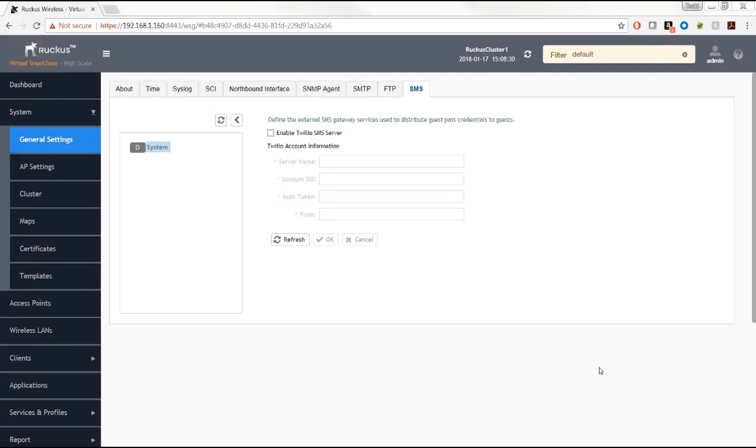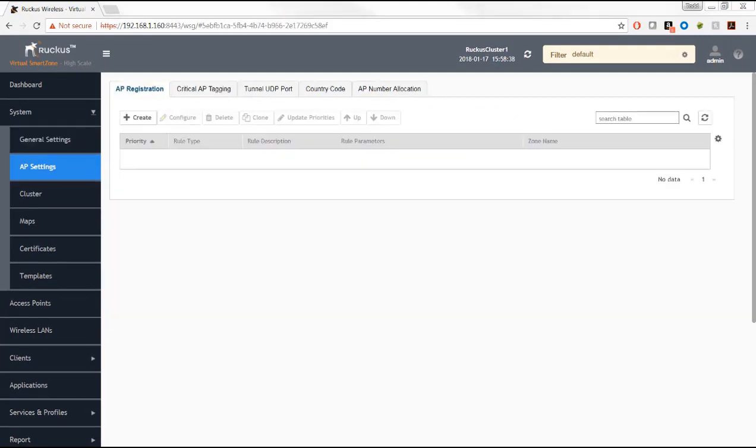So let's go ahead and move over to the AP settings now. From the AP settings menu, you see that we have several tabs. We have AP registration, critical AP tagging, tunnel UDP port, country code, and the AP number allocation. Each of these we'll just go through quickly here and give you an idea.